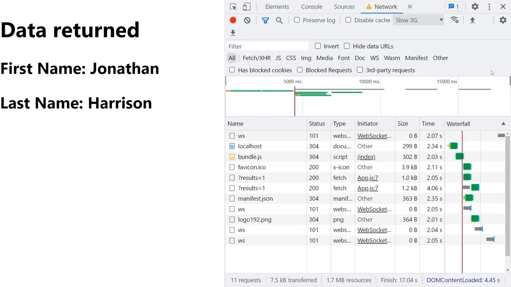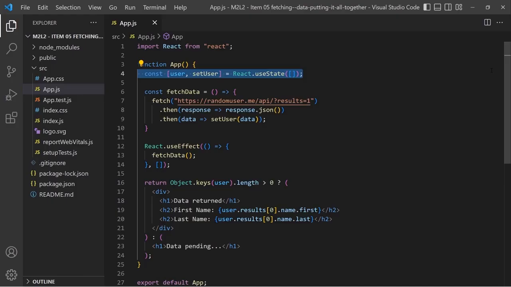Once the data has been successfully fetched, it updates the view with the data returned h1 heading and the user information that has been retrieved. In this example, the data that was requested was the first name and the last name of this random user. Let's step through this code in more detail.